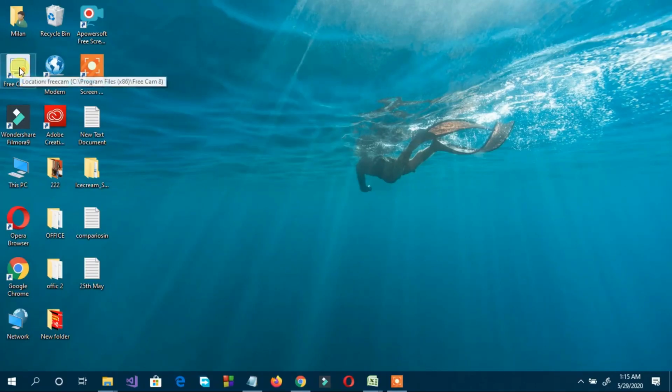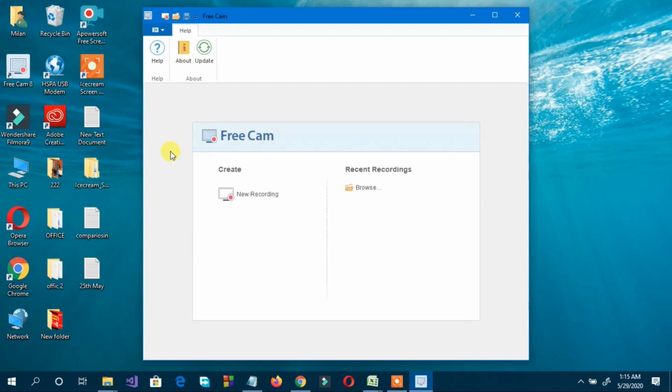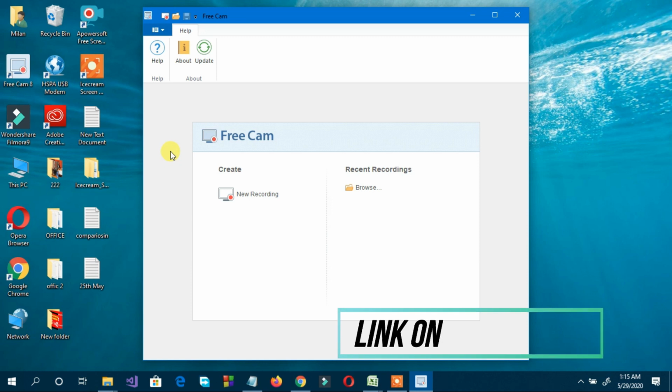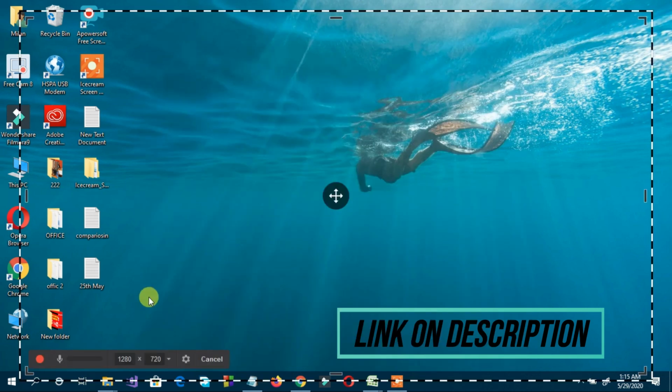So we have FreeCam 8, which is free software on the website. You can directly download it from the website. This is free. So let's get back to the interface that we have on FreeCam 8. Okay, this is the basic interface of FreeCam 8.